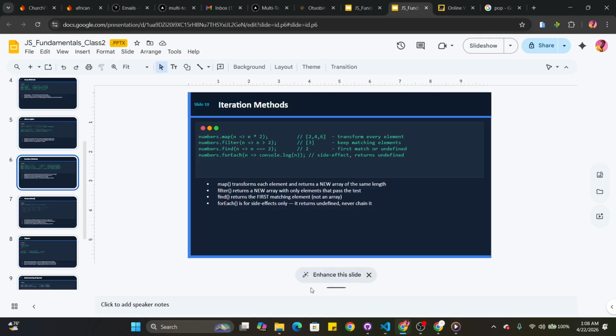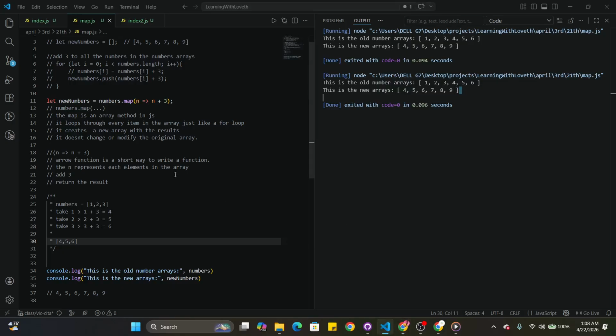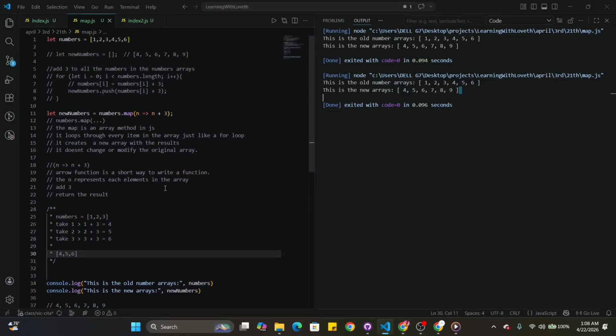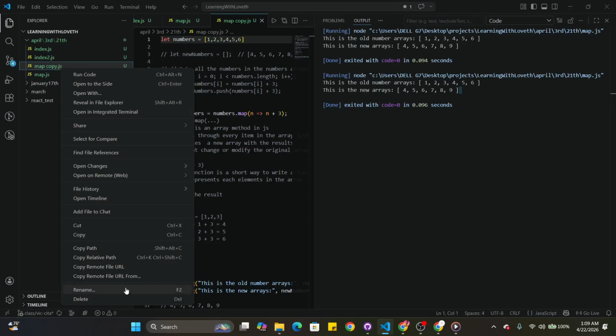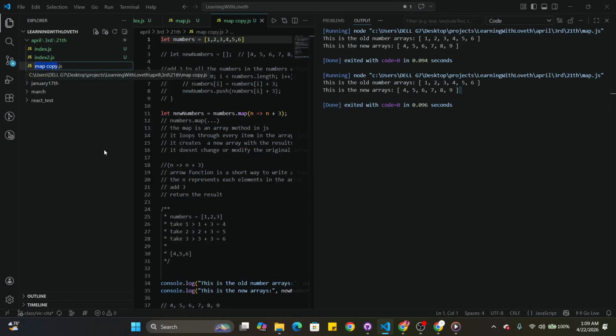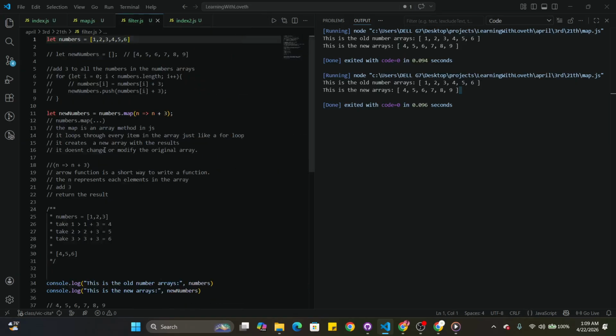So let's see. I will just copy this so I don't end up... Right. This rename doesn't work well with my device. Filter. Okay, all right. So filter.